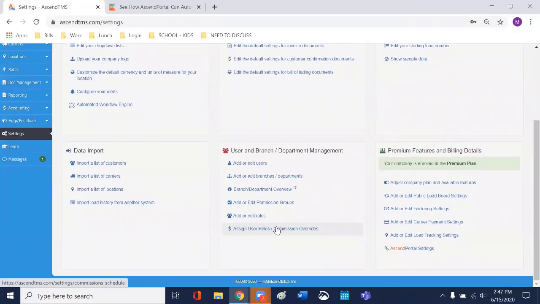Now, if you have agents or dispatchers or anyone that has a role that can coincide with an entity, what the heck did I just say? If I get commission every time a customer is booked on a load, whether I do the booking or not, I can set up a commission override, or a user role override rather, to automatically have that assigned versus me going in and setting it.